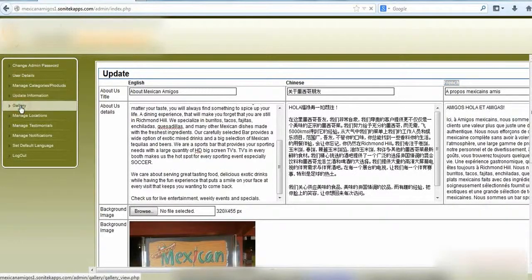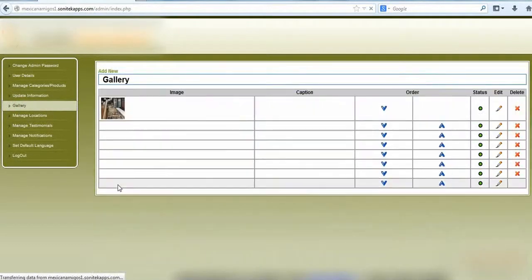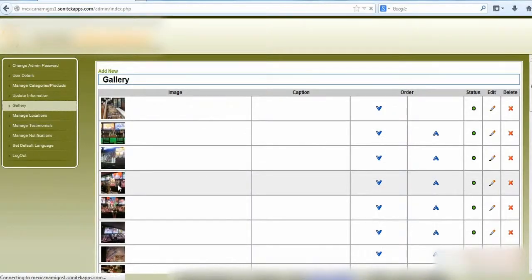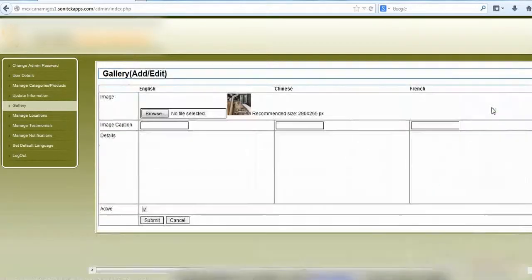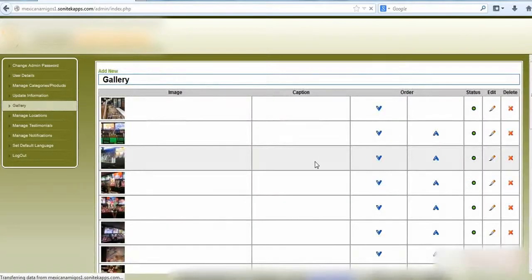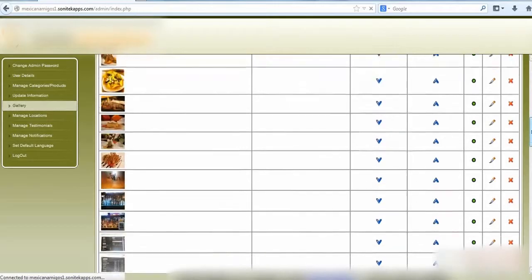Going further into the gallery section, which allows you to update the images, pictures, and create a photo gallery under your application. You can also add text as a caption or a description to the image. And you can click active and submit. You can also in fact change the sequence of how these pictures should appear under the gallery part.